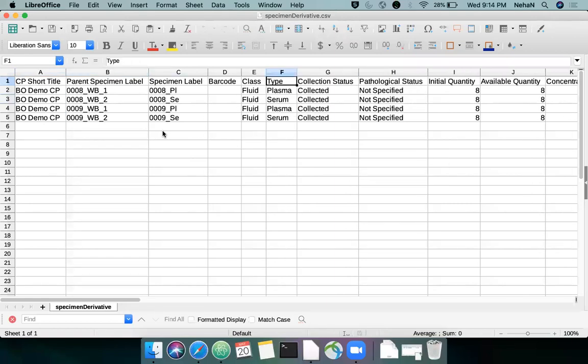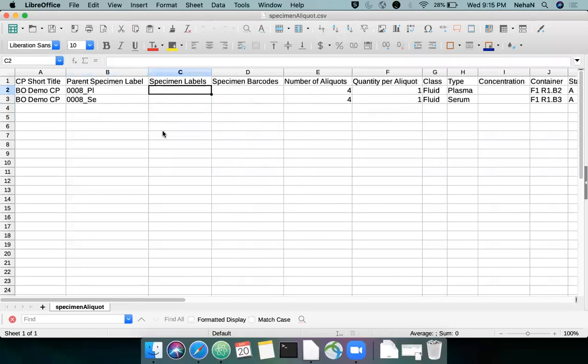If you had noticed, I have given the specimen labels over here. Since I didn't want Open Specimen to generate labels for these specimens, I had added labels over here. Now in the aliquot template, I am not providing any labels. I want the system to auto-generate, and I'm specifically doing this because I want to create n number of aliquots, and that too without providing any labels. So I'll just use the aliquot template, and I'll mention how many aliquots I have to create.